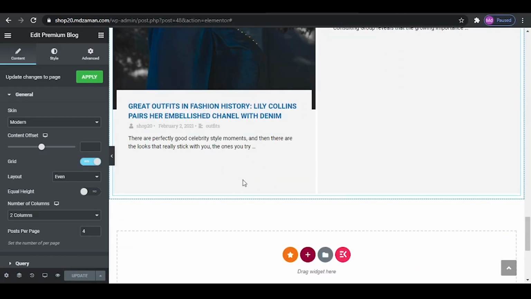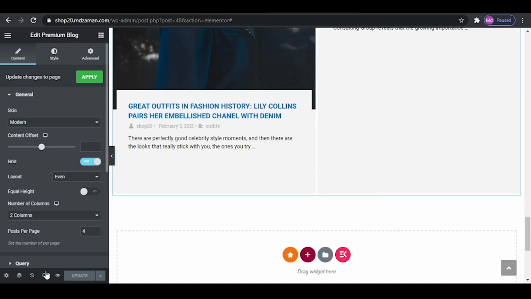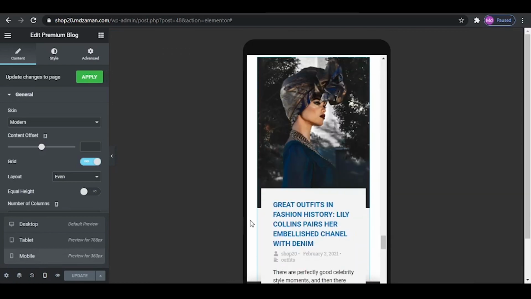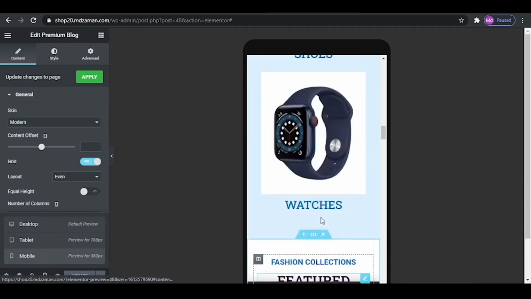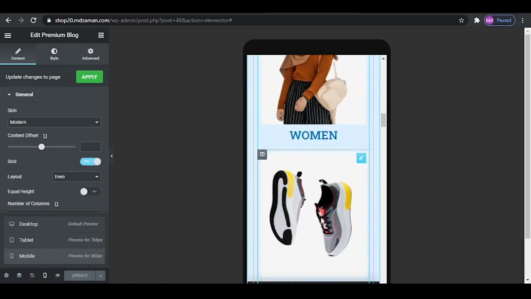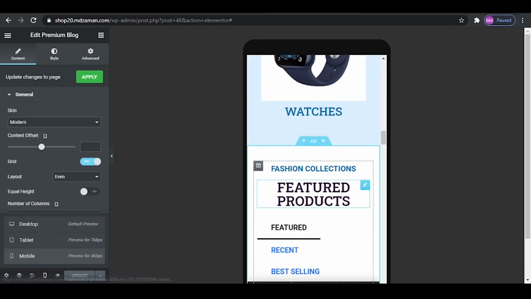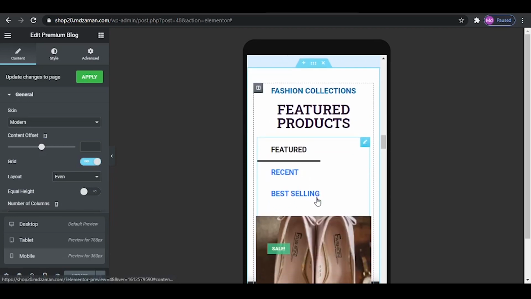Alright, so with this we have completed designing our last section as well, and now let us find out if everything looks good on our mobile phone. So to do that, I'm going to select responsive mode and click on mobile. So let us come from the top. I think we have done this one. So come to this section. It looks really ugly, but we'll fix it, don't worry.